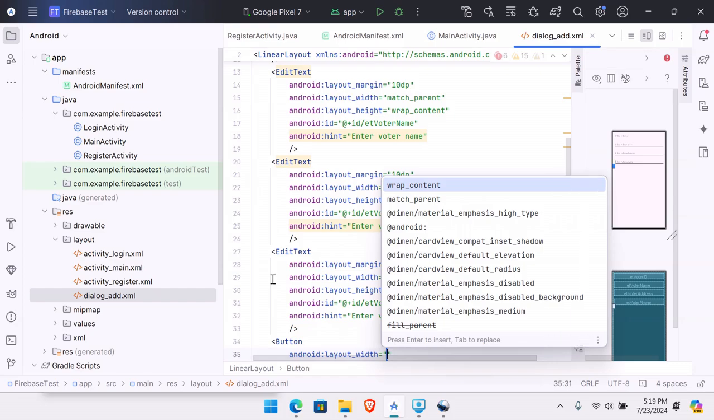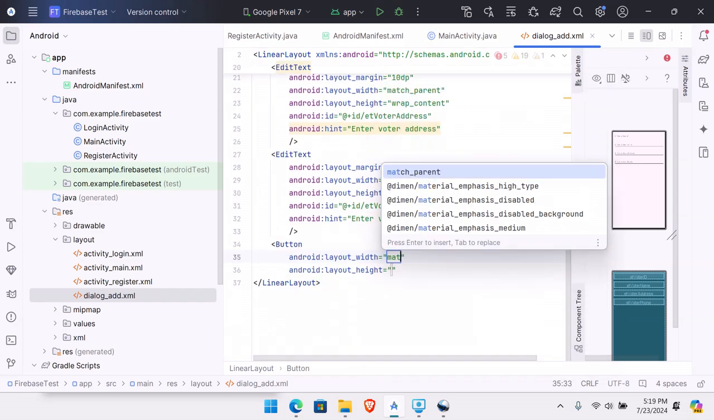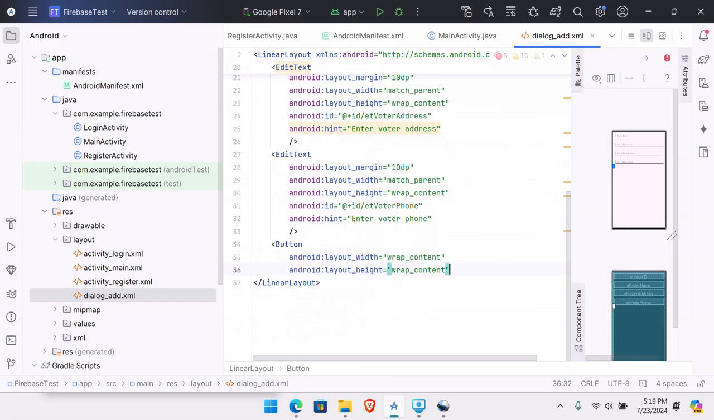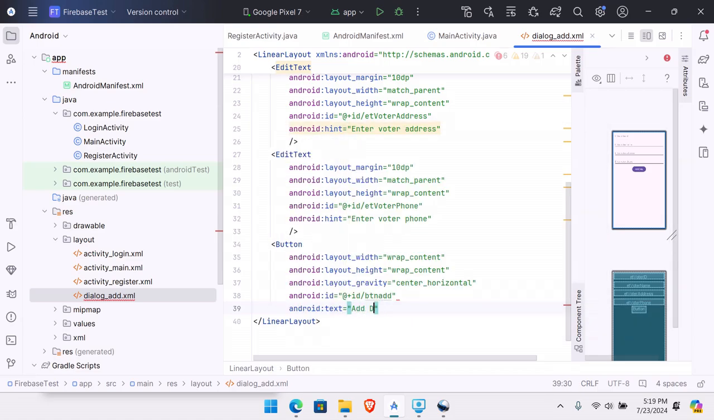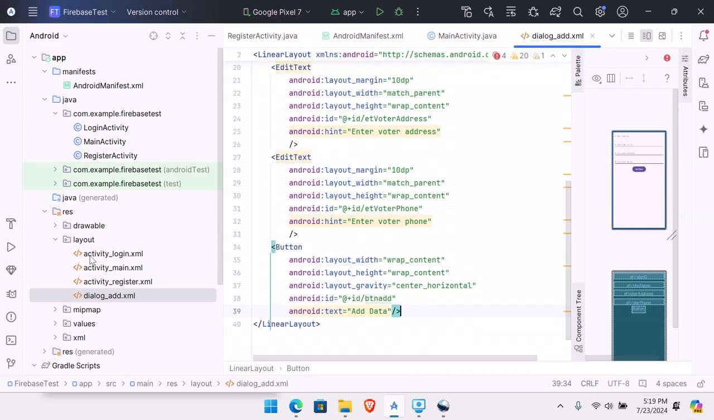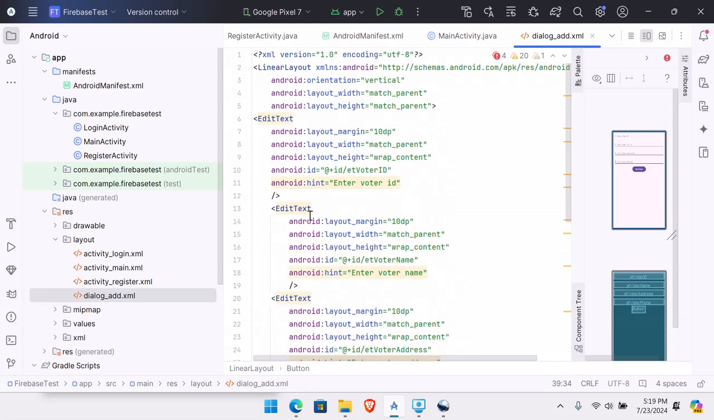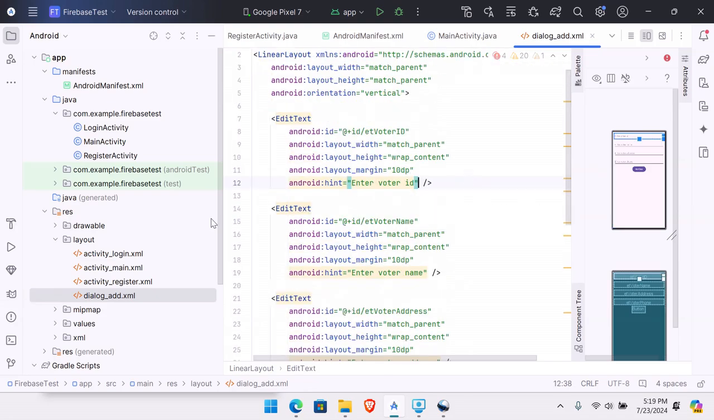So I'll have a button. This will be wrap content. Let's set this layout gravity to center horizontal. ID I can give it btn_add, it's fine. And one more thing, text will be add data. Okay, so this is my layout for this alert dialog with 4 edit texts and one button. 4 edit text, each for voter ID, voter name, voter address, and voter phone.